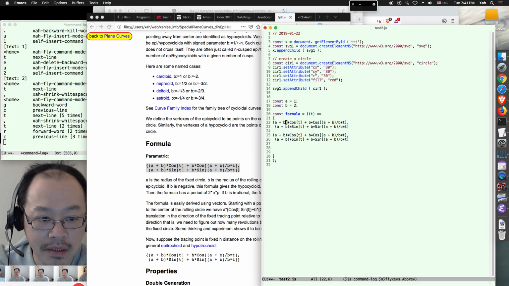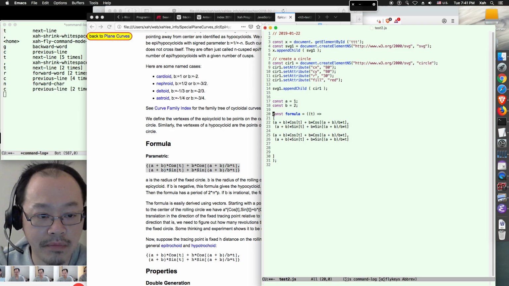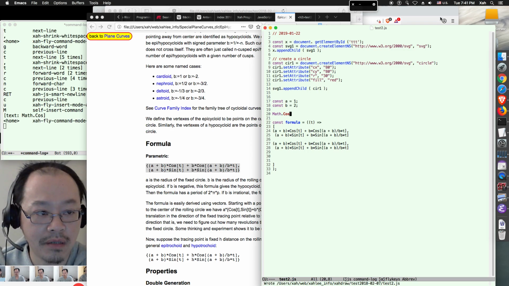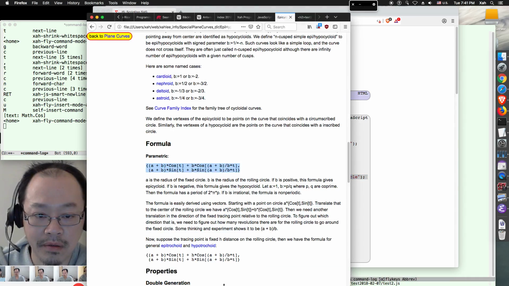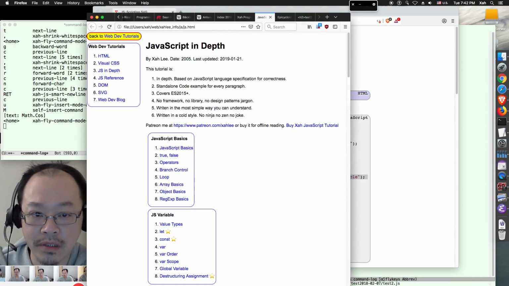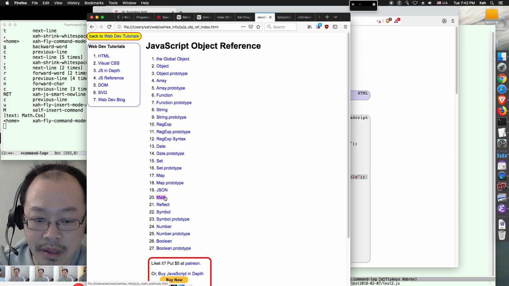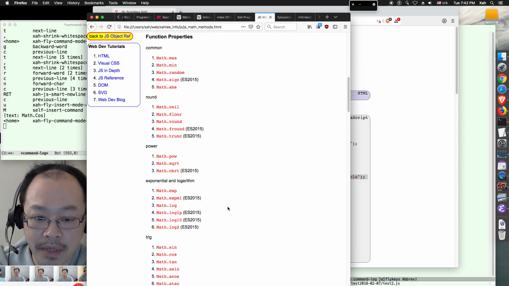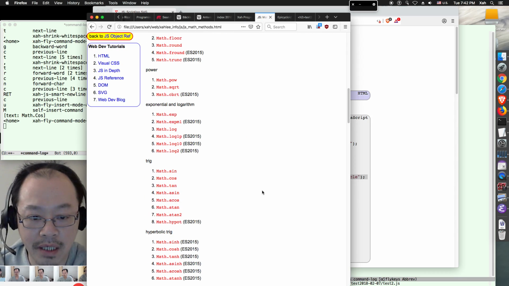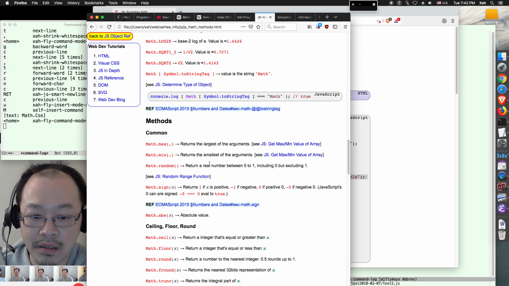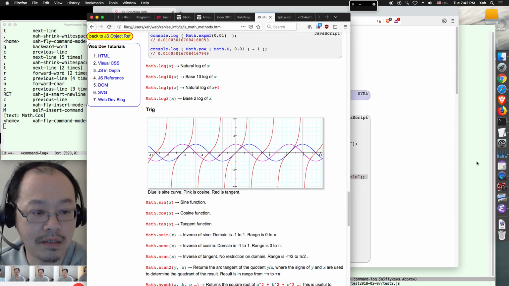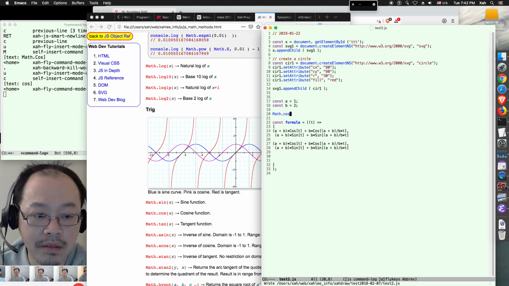So okay, cosine in JavaScript, I believe is Math cosine. I don't remember if it's capitalized or not, but let's look at the JavaScript reference, Math. So math power, log, sine, cosine. Okay, it's lowercase. Trig methods. Yeah, so it's just lowercase. So Math cosine.